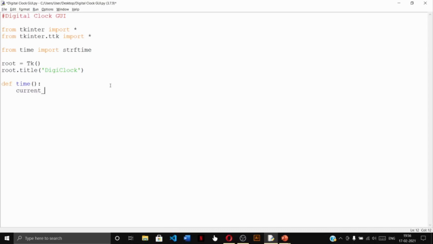So let us store our current system time inside a variable which I have named current underscore time, and using the strftime function or method we are going to extract the current system time. So now you shall be wondering what is the percentage S or percentage P that I have written over here.